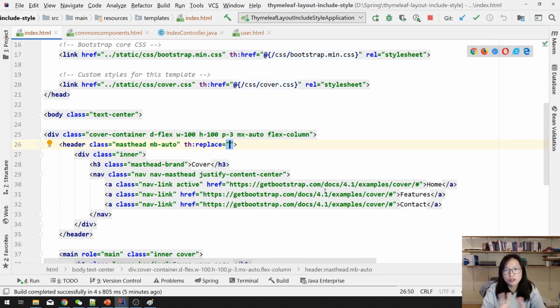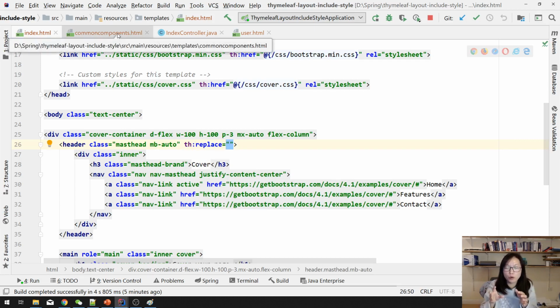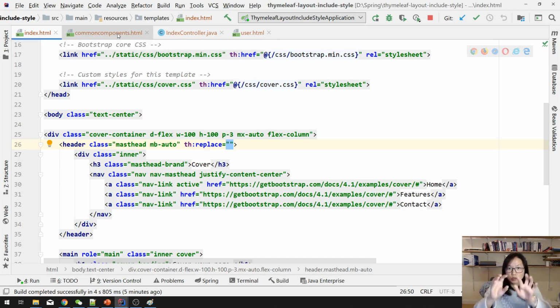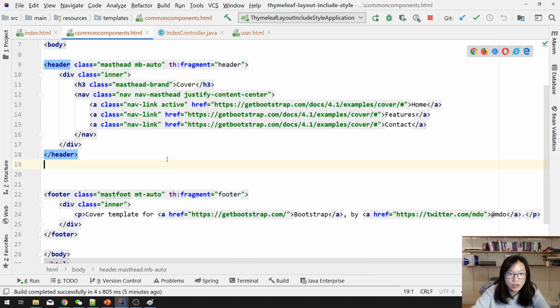Replace, you have to give two parts. The first part is the HTML file that contains the fragment you want to include here. You want to replace here. So the file is called common components, and use a colon. And the next one is what? The next one should automatically come out. The next one is the header.